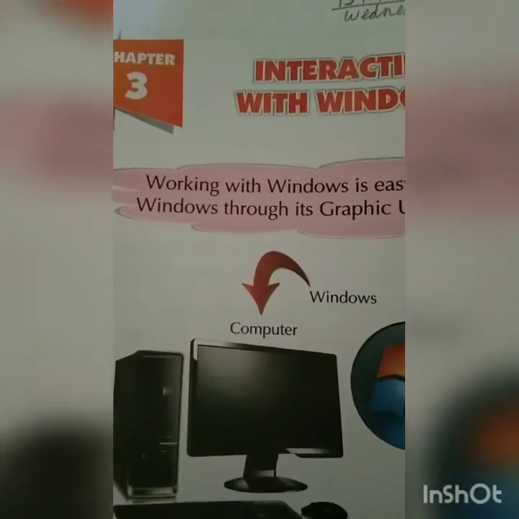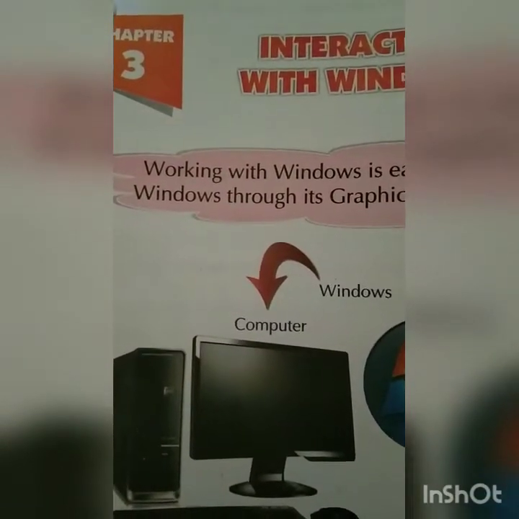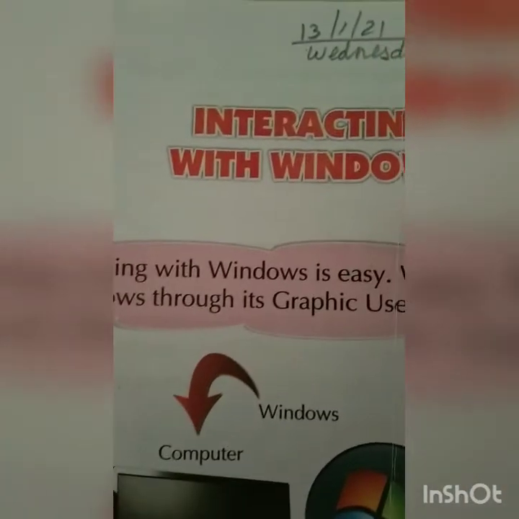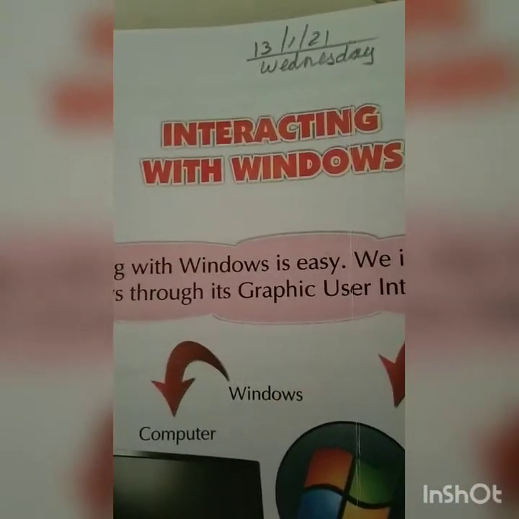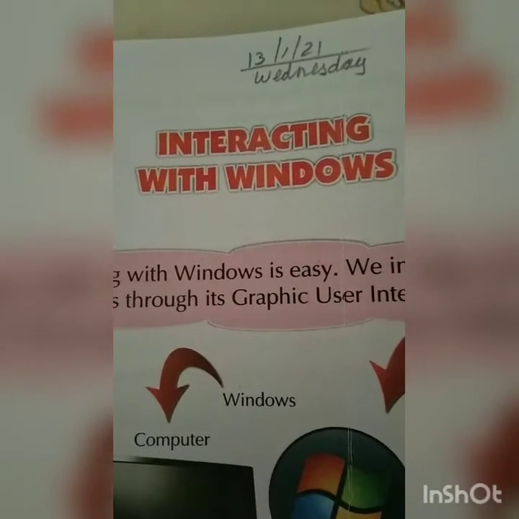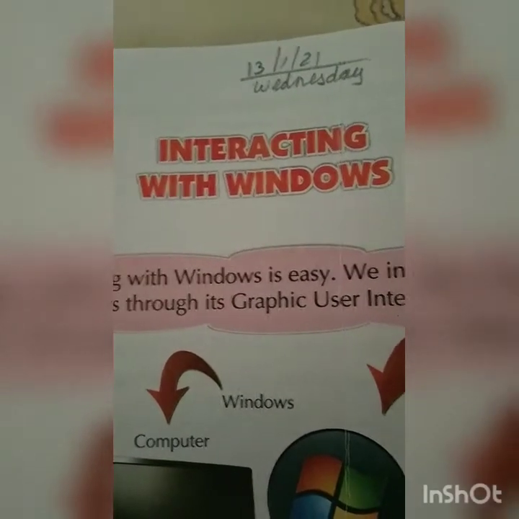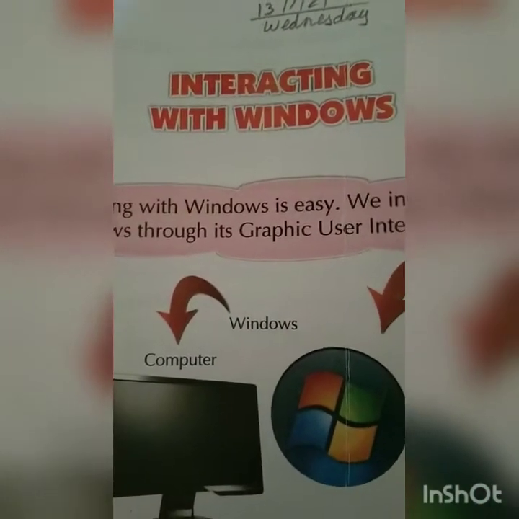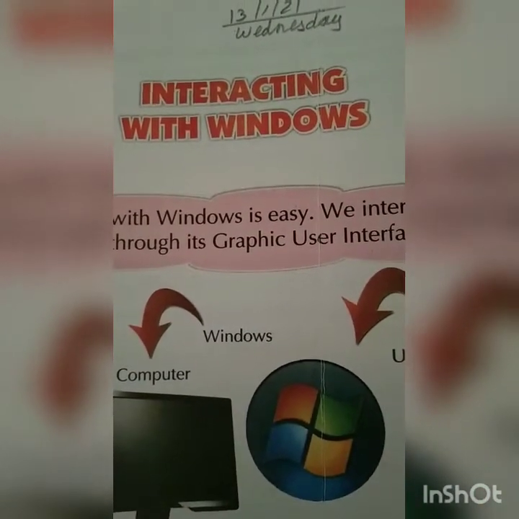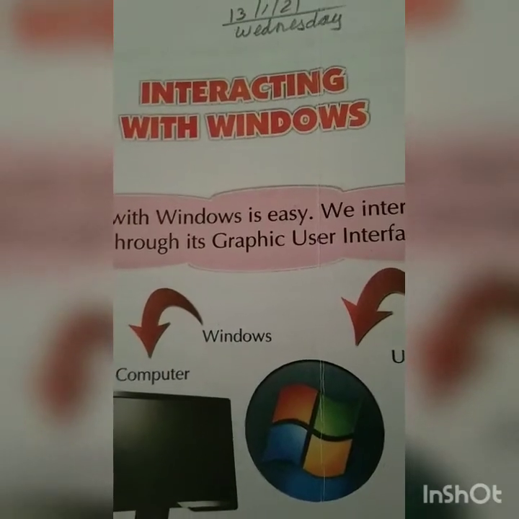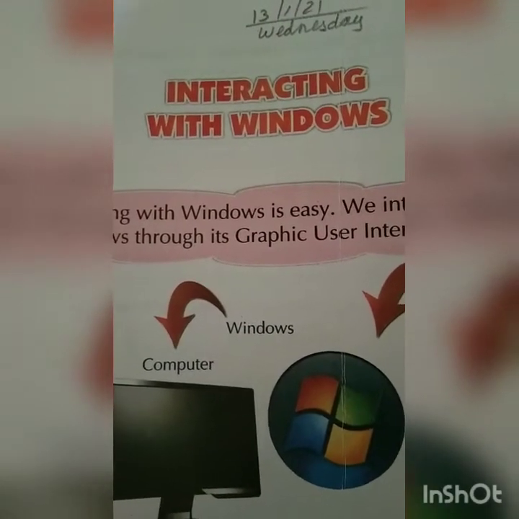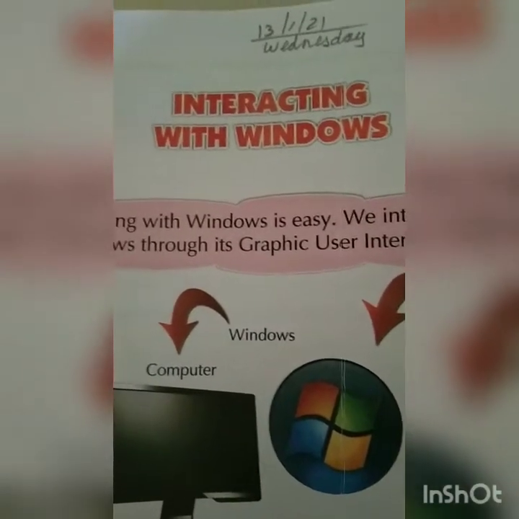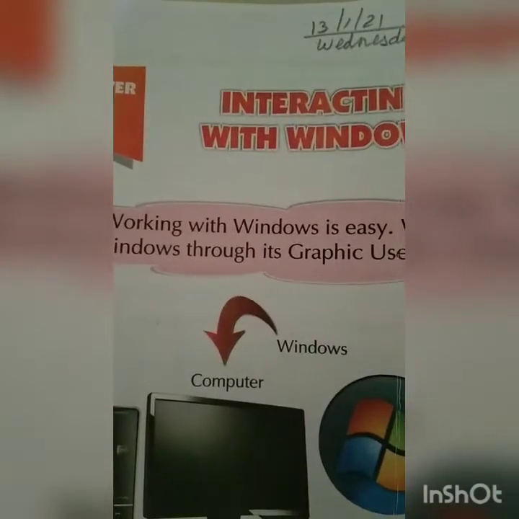And today we are going to start our new chapter in the computer. Our lesson number 3 is interacting with Windows. In this chapter, we will learn how to do more work with the latest version of Windows. First of all, we will learn what an icon is, how to move an icon, and you will also learn what the single icon use is. Okay, so we will start our lesson now.